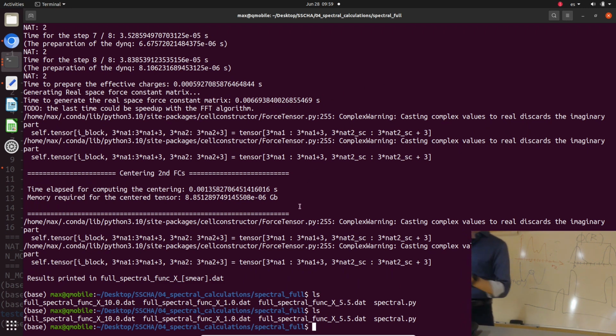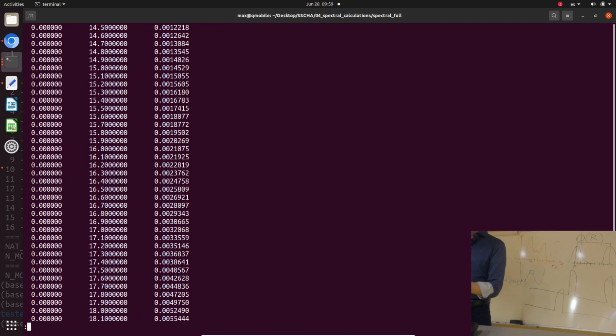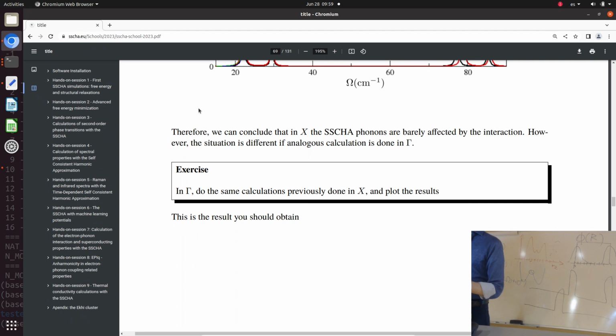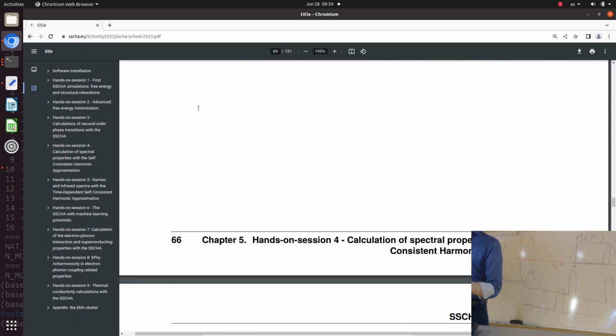Okay, so we have here three spectral functions. Each spectral function is for a different smearing. The structure is the same as before, nothing new. So here I propose another small test. Let's try to do the same calculation, but in gamma.